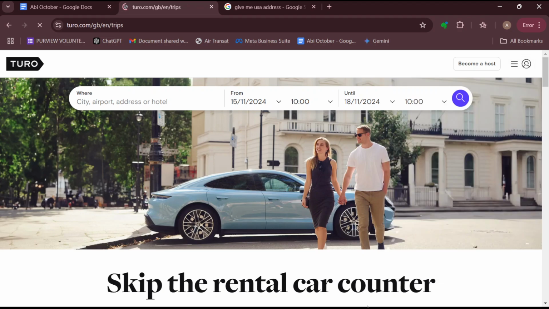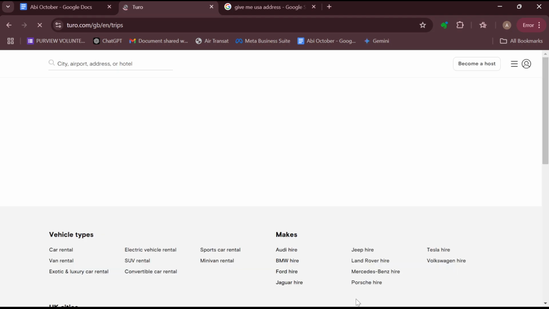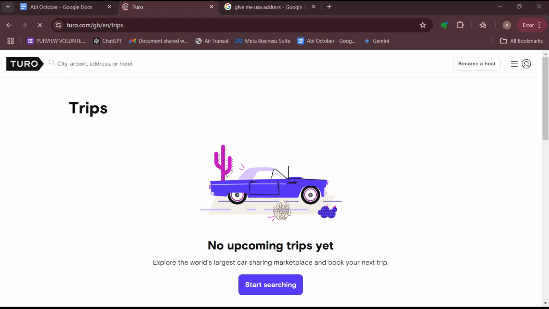And once you're on your trips page, wait for the page to load. So once you're on your trips page, the next step would be for you to locate the trip for which you want to send the message. Locate the trip on this particular page of yours. Ensure you locate the trip.